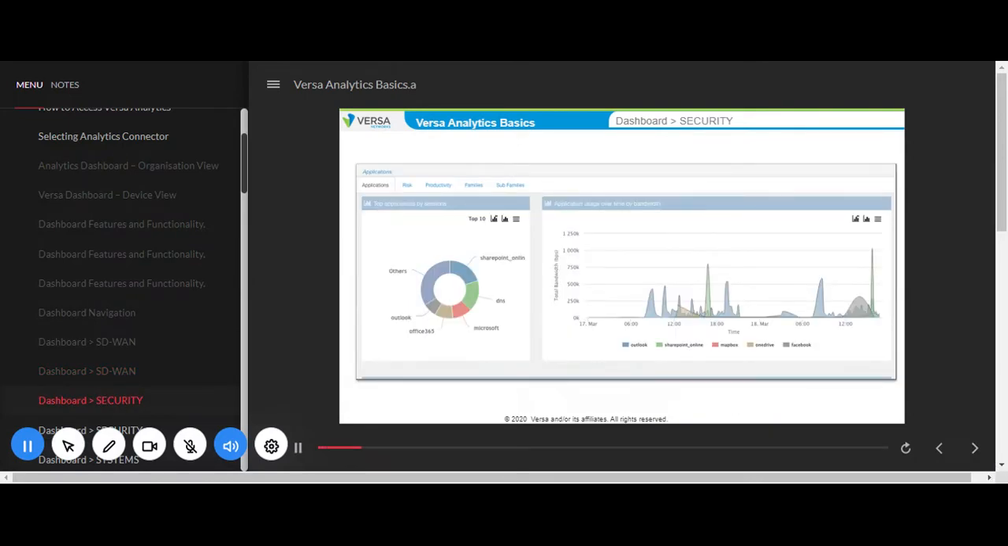The security statistics view is broken down into several categories. First, there's applications, then risk, productivity, application families, and application subfamilies. These attributes are provided in the security package and are based on industry standards and are not Versa proprietary.